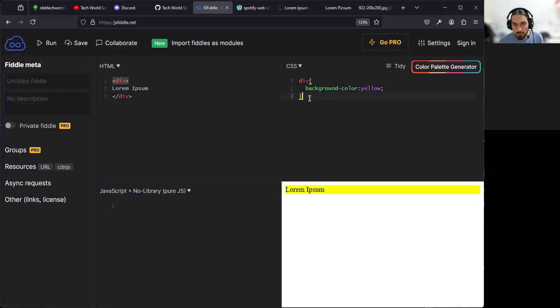Now, with that said, this code here could have been written in one line like that. It would be the same thing. Like I said, we usually break a line and add indentation, at least 2 spaces to the left. Something I also like to add is a space after the selector.